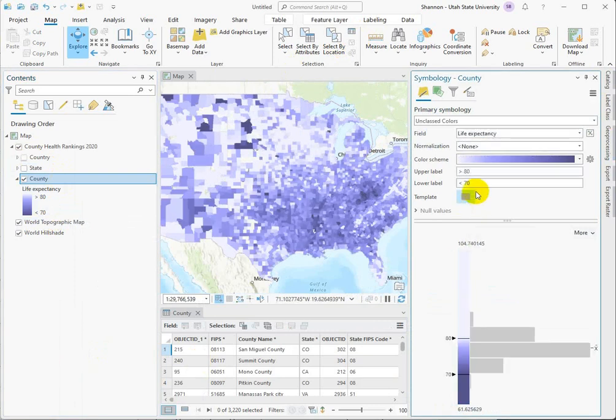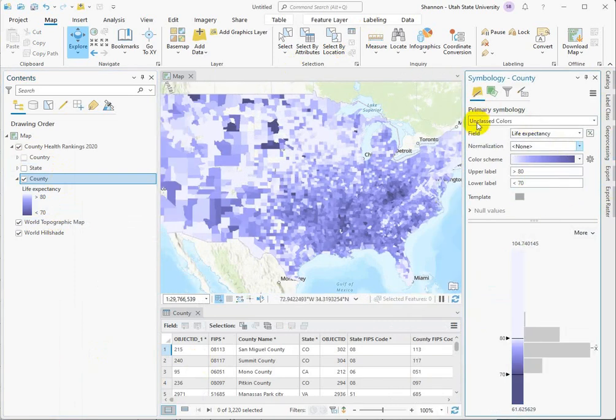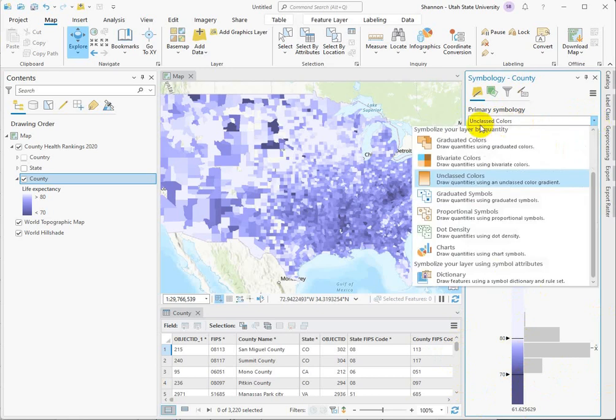All right. So, what I was starting to say earlier is that this is being shown with unclassed colors, and then I went into a very inarticulate tangent about the histogram down here. But you're going to make one map using the unclassed colors, and then I want you to make a series of maps using graduated colors. I want you to experiment with graduated symbols, proportional symbols, yeah, even dot density, frankly.